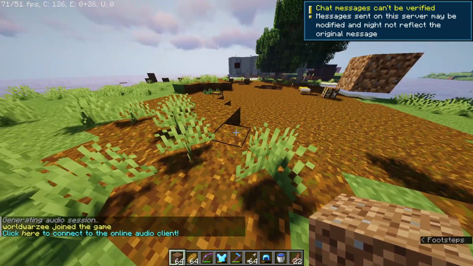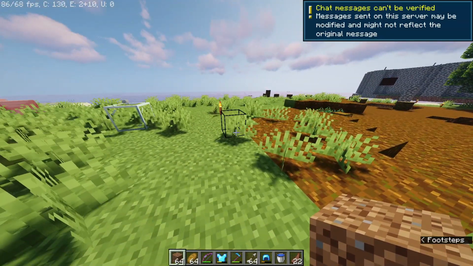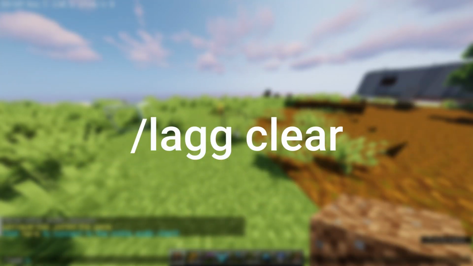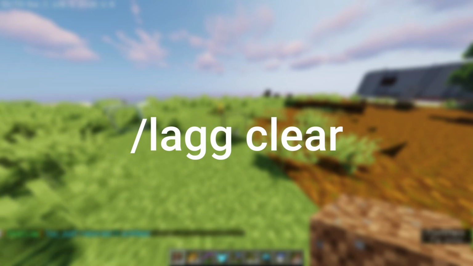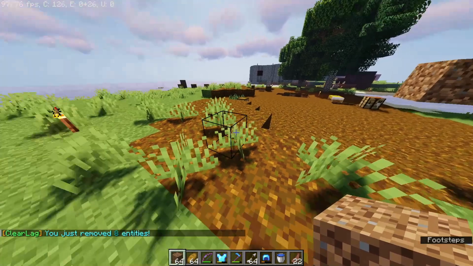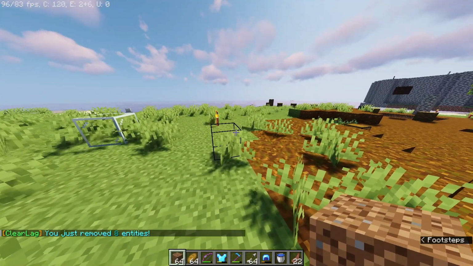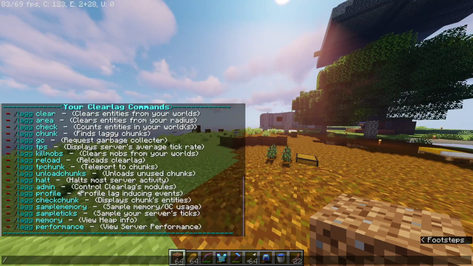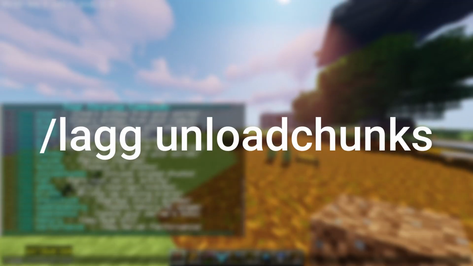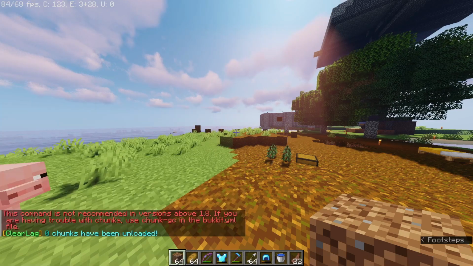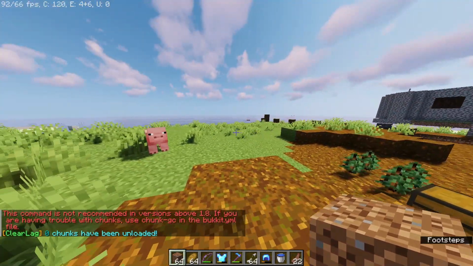And if you still feel lag, then there are some commands you can use. Type lag with double G and clear. It will clear extra entities around you. And one more command is lag unload. It will unload the chunks which are not required.